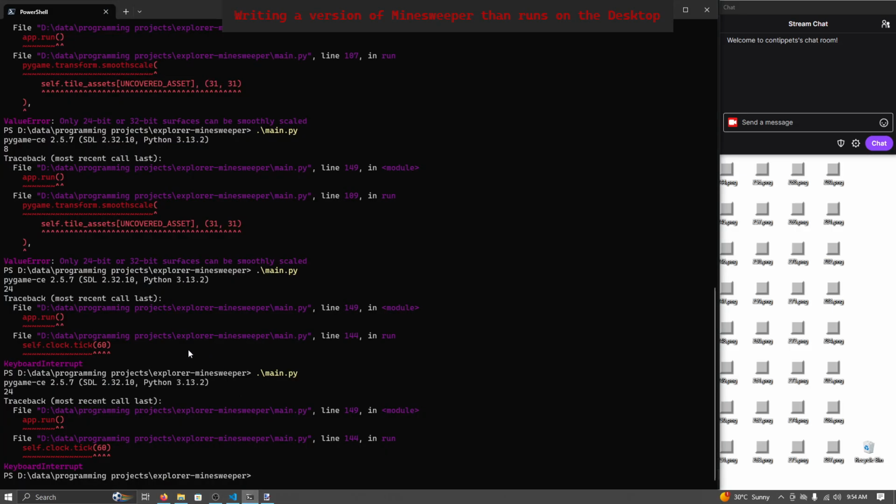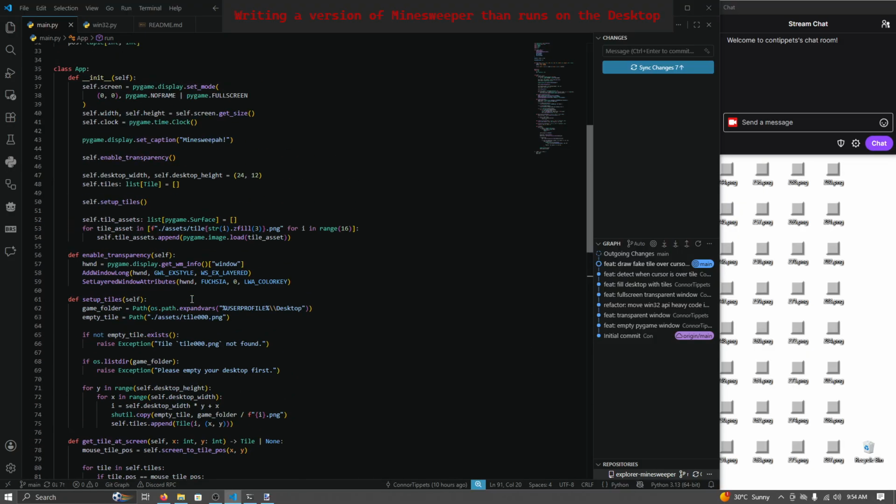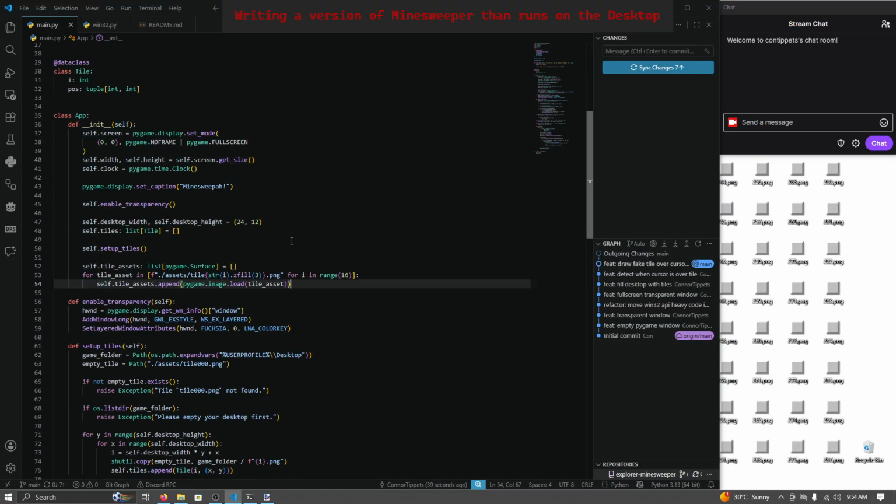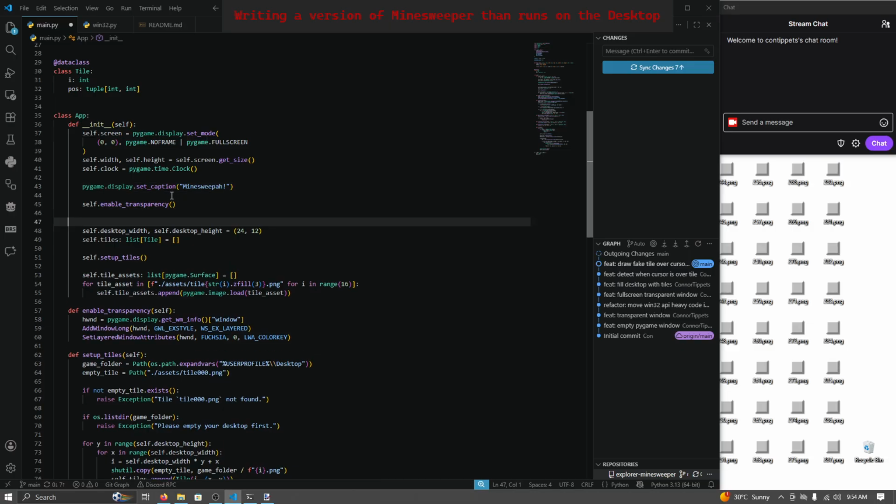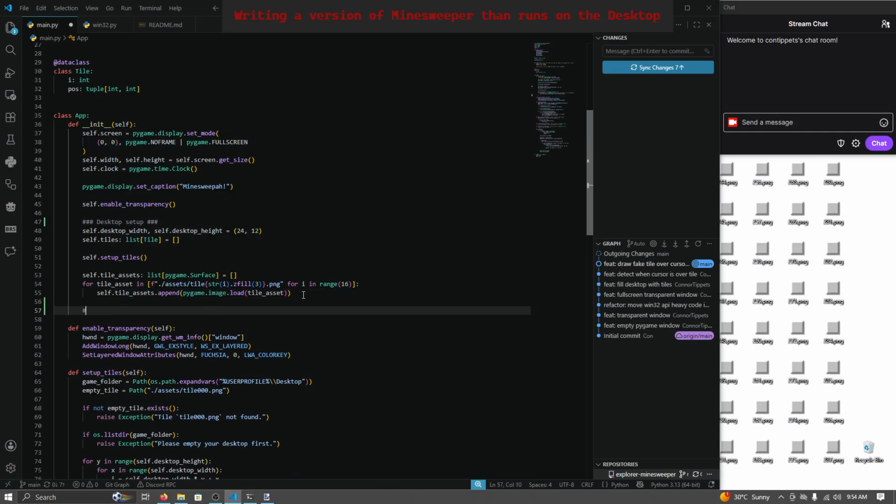Okay. So cool. Now we need to actually implement the Minesweeper side of things. So this is like desktop setup. Here should be game setup.